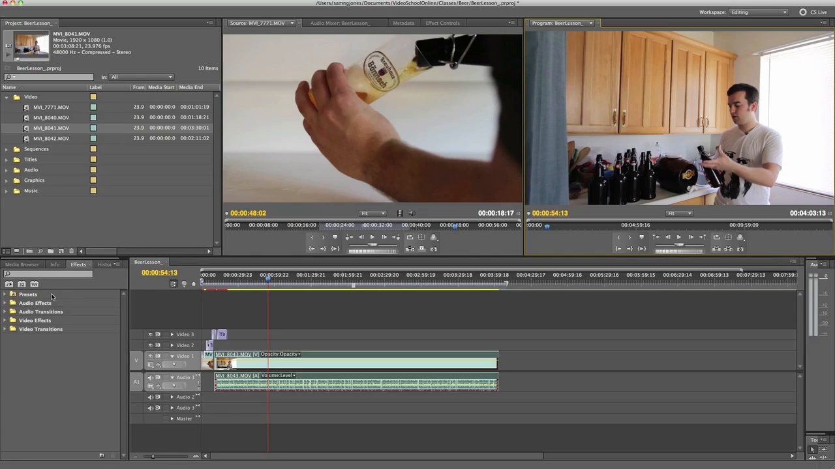First and foremost, you have your effects panel. You have lots of different bins with effects that already come with the program. You have video effects, transitions, audio effects, and audio transitions.